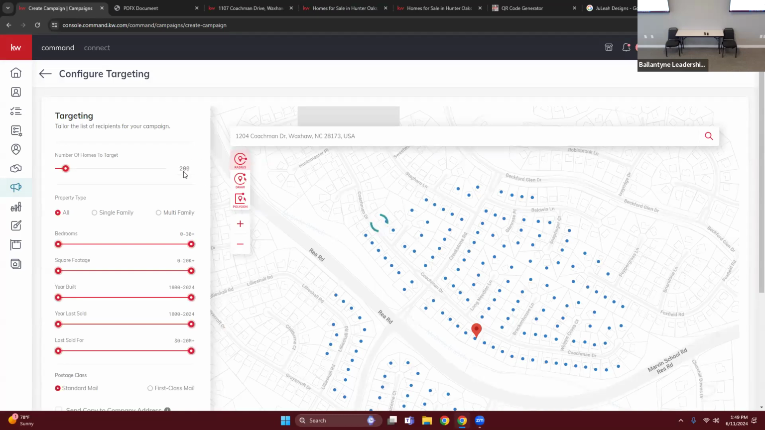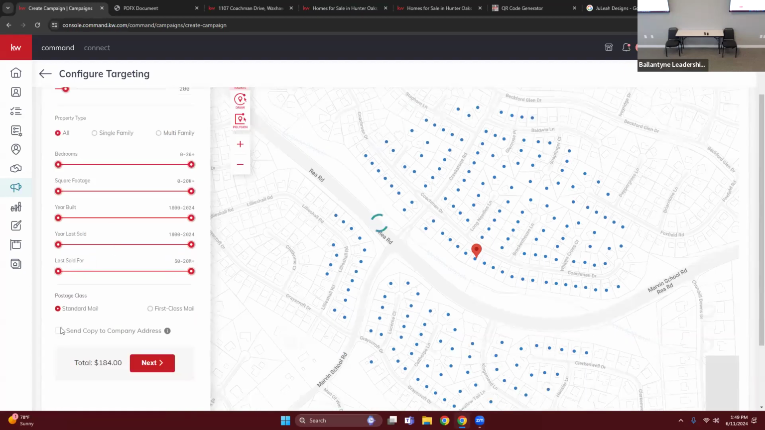So again, by default, it targets the close or the surrounding 200 homes around that address we put in. So we can either update that number to increase that, or if we're looking for a specific area, once it loads, I'm going to use that polygon tool so I can just draw around where I want it to hit. But I already showed that, so I'm not going to wait for it to load. But at this point, all we have to do is click next, and it's going to bring us to that final preview page where we put in our email and our credit card information.